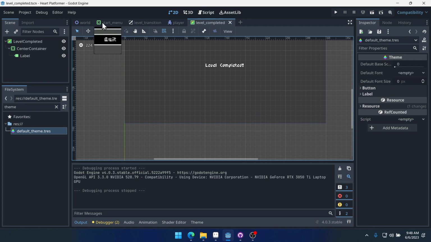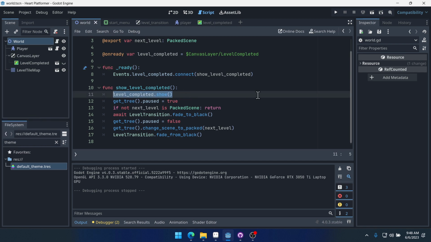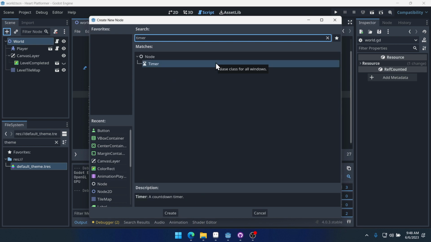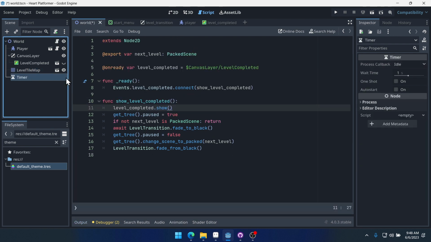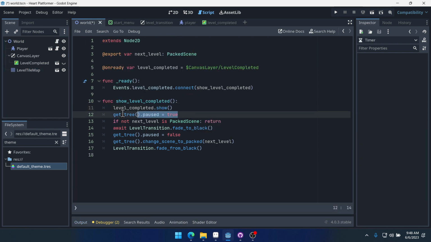Save. When we come back into world, you can see we have show level complete. I'd like a timer here. So I'm going to add a timer. No, because we can't do that because we're pausing the game, right? We're pausing the game right away.